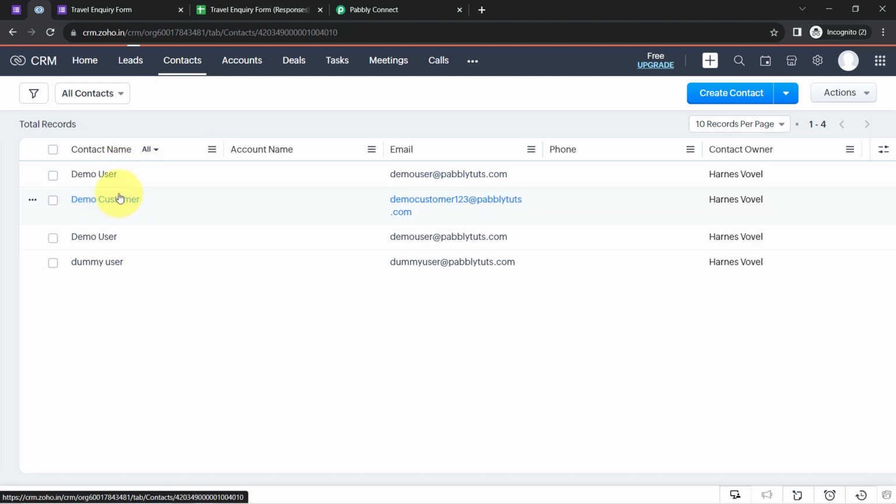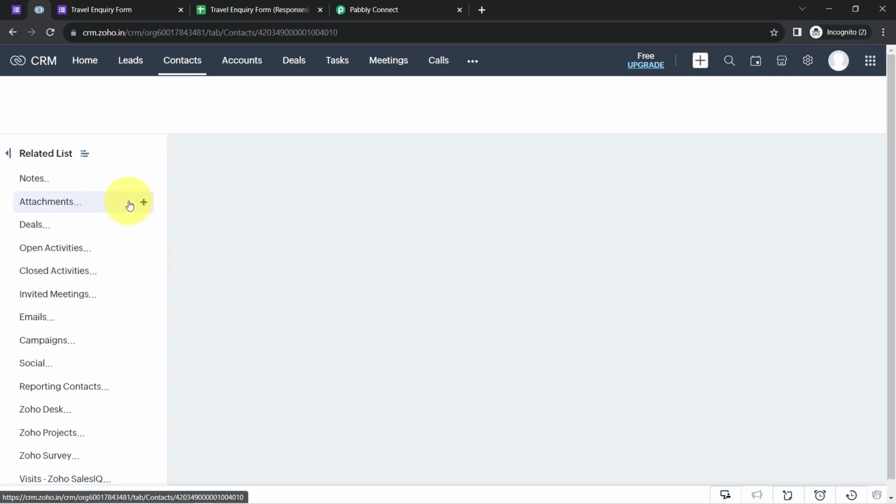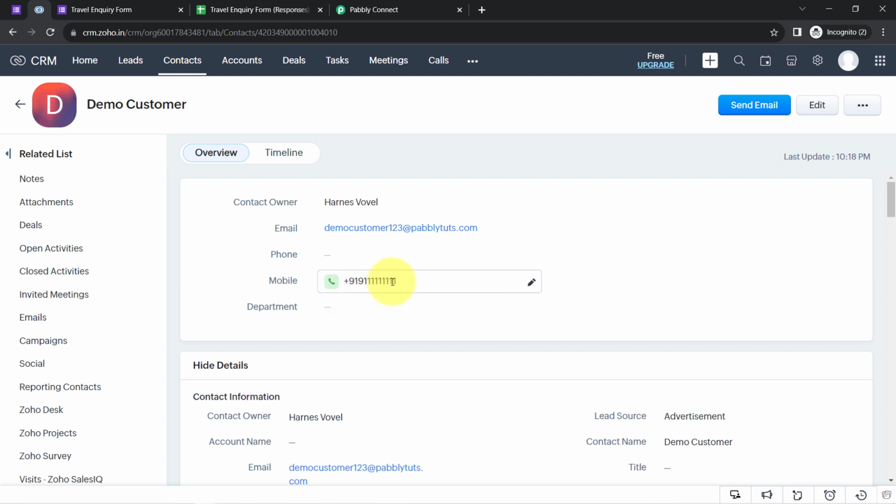Alright, opening this particular contact, demo customer, and did you notice a new contact has not been created, but the existing contact has been updated here automatically. So in this way our automation is working absolutely fine.